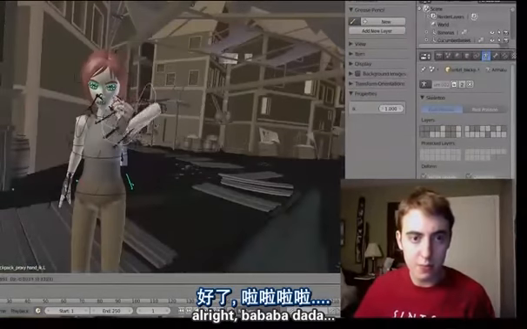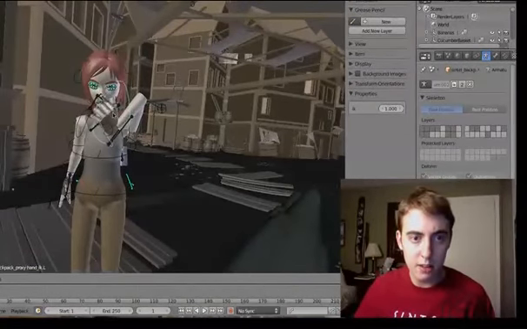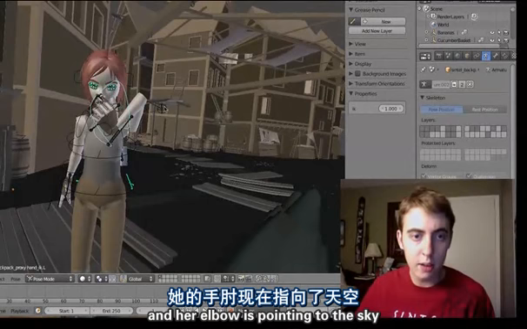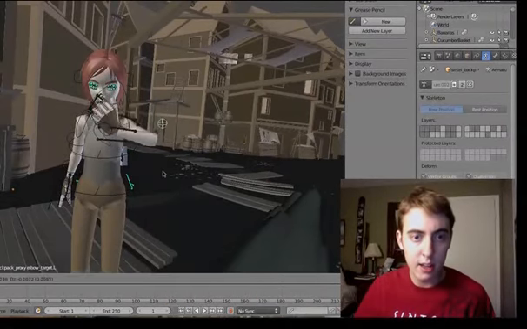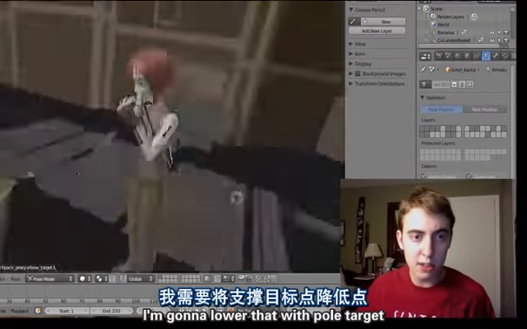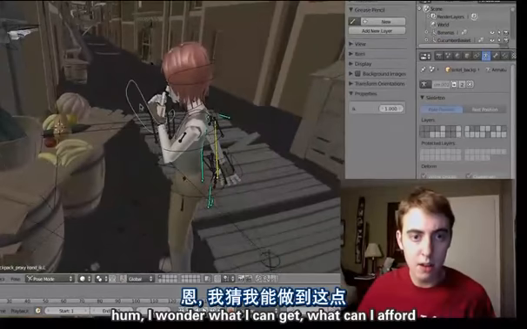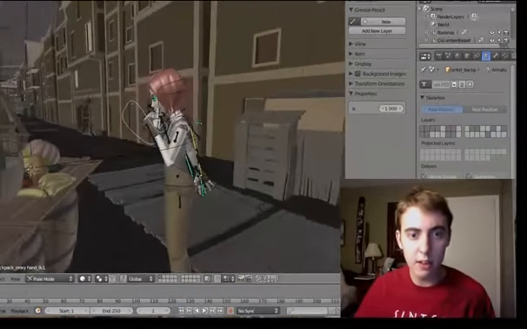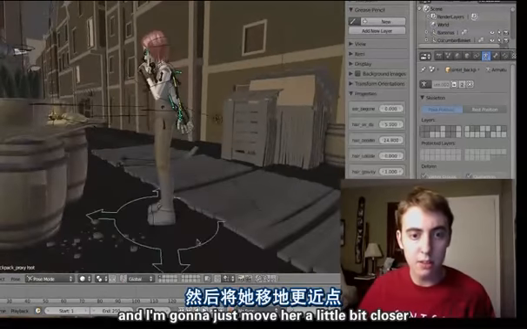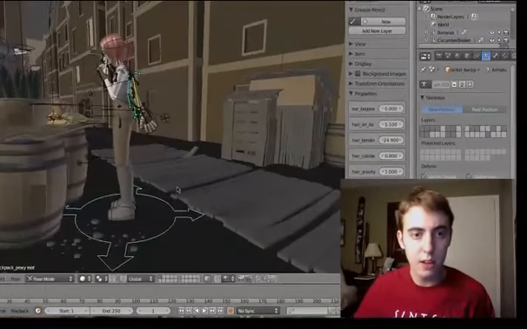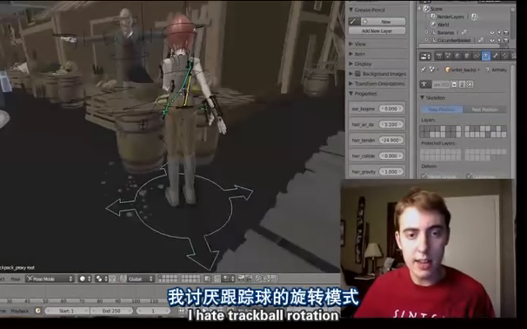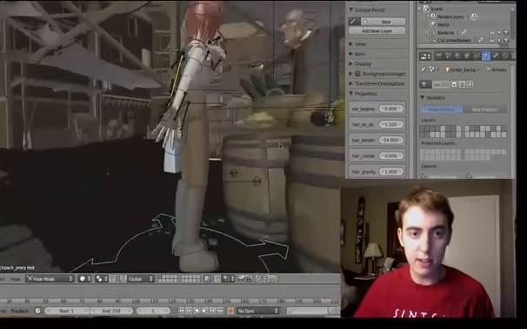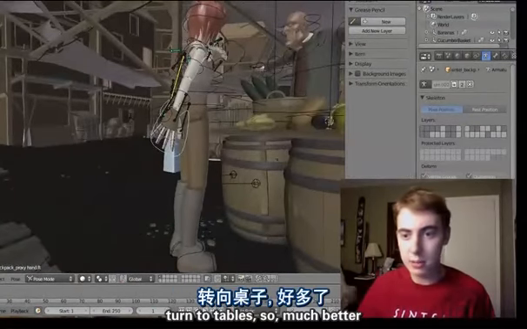Alright. And her elbow is pointed toward the sky. I'm going to lower that with the pole target. I wonder what I can get. What can I afford? And I'm just going to move her a little bit closer. I hate trackball rotation. I don't know why I'm using it. Turntable is so much better.